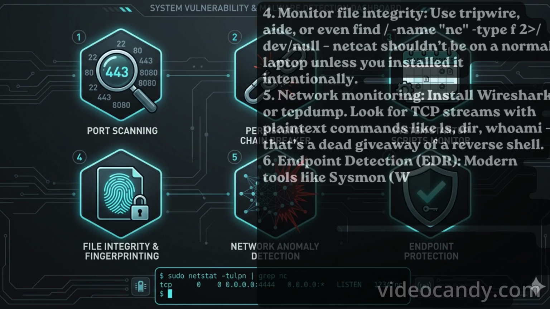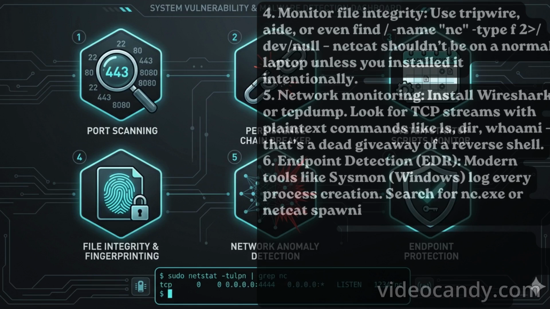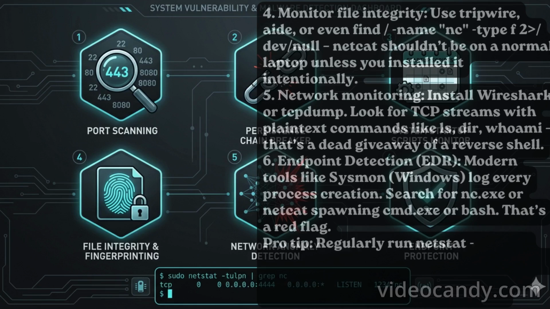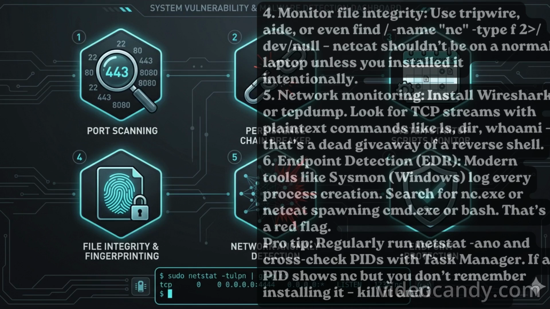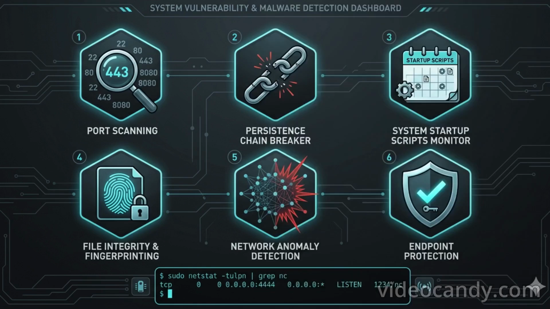Endpoint detection, EDR. Modern tools like Sysmon, which is on Windows, log every process creation. Search for nc.exe or netcat spawning cmd.exe or bash. That's a red flag. Pro tip: regularly run netstat -ano and cross-check the PID with Task Manager. If a PID shows nc but you don't remember installing it, kill it and investigate.